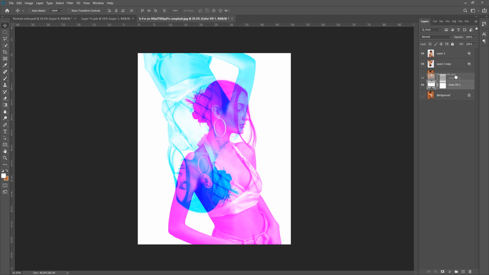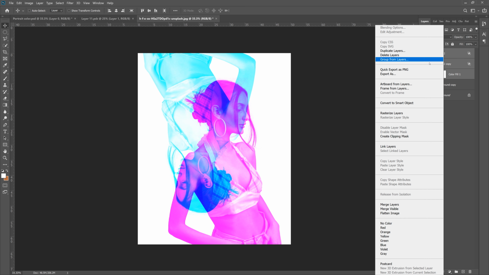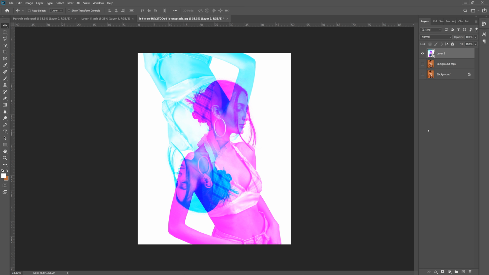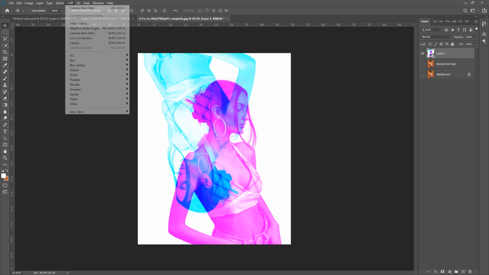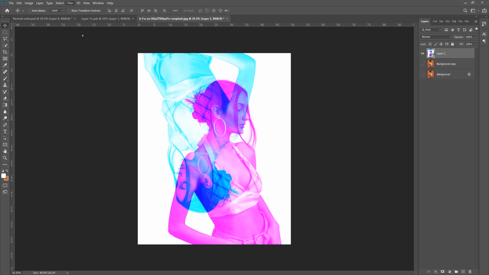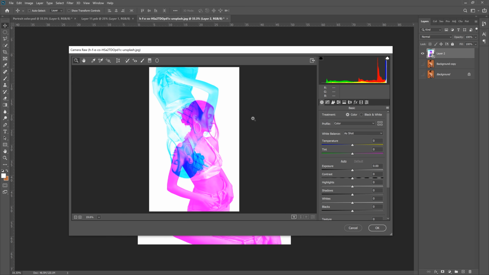Let's move color fill up right here and highlight all of these. And then right click and then do convert to smart object. Then we're gonna click layer two, go to filter and then camera raw filter, which opens up this new dialog box. Camera raw filter is one of my favorite things.